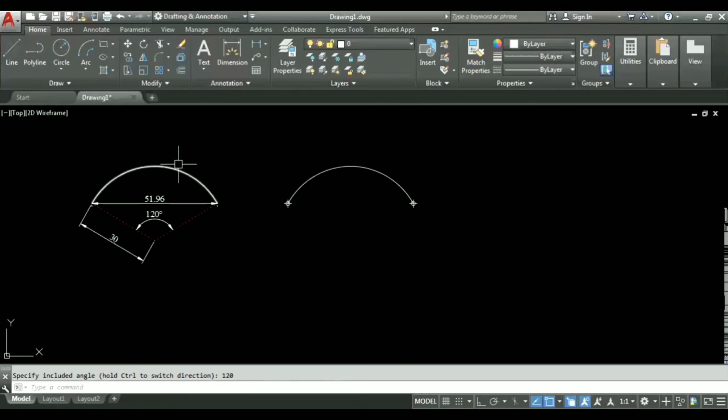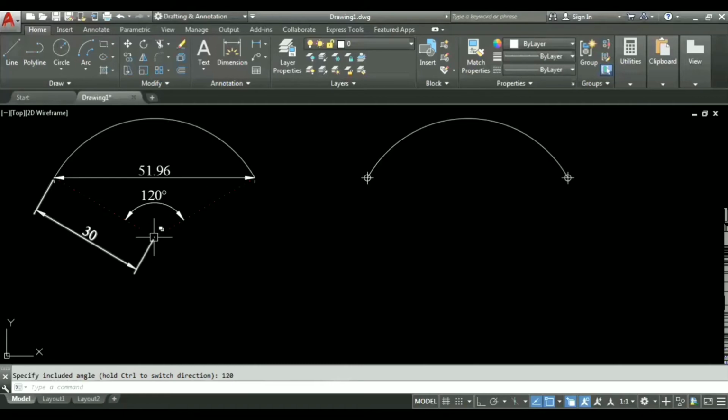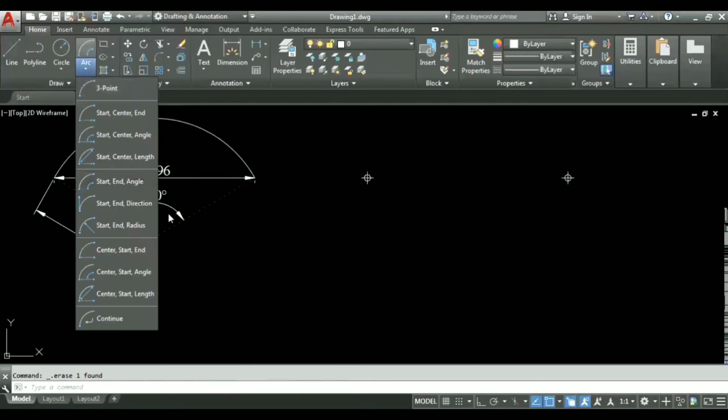The center method was not able to make this kind of arc because our center point was here and we were selecting our center point on this line. Therefore, that arc was not similar to this arc. But when we use start and end method, the arc will be made similar to this arc. So let us see further options available in start and end method.